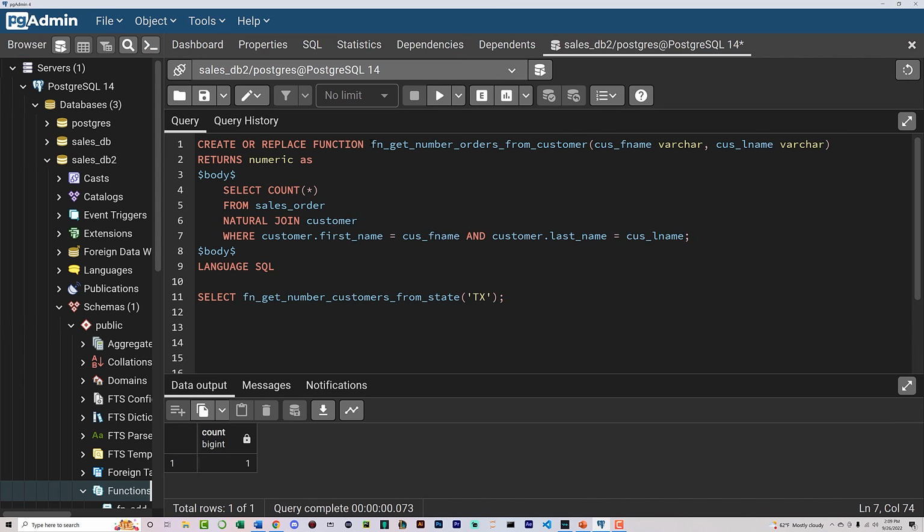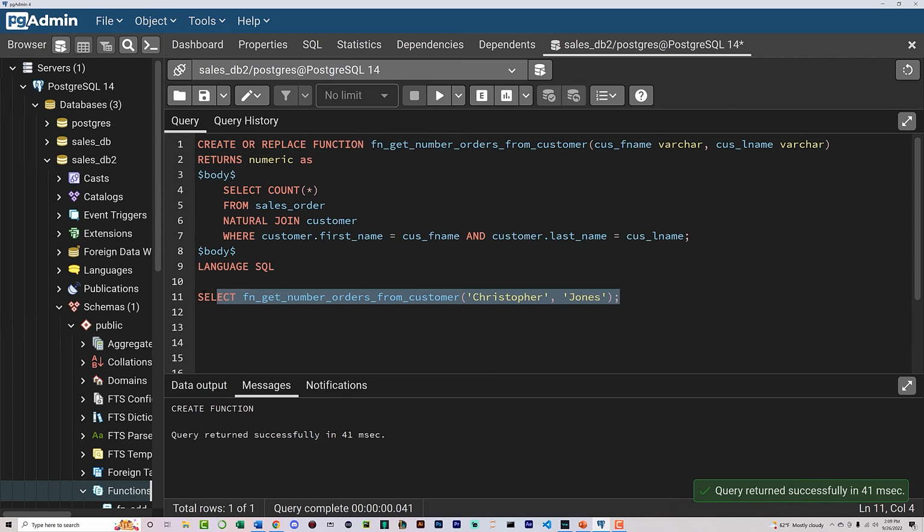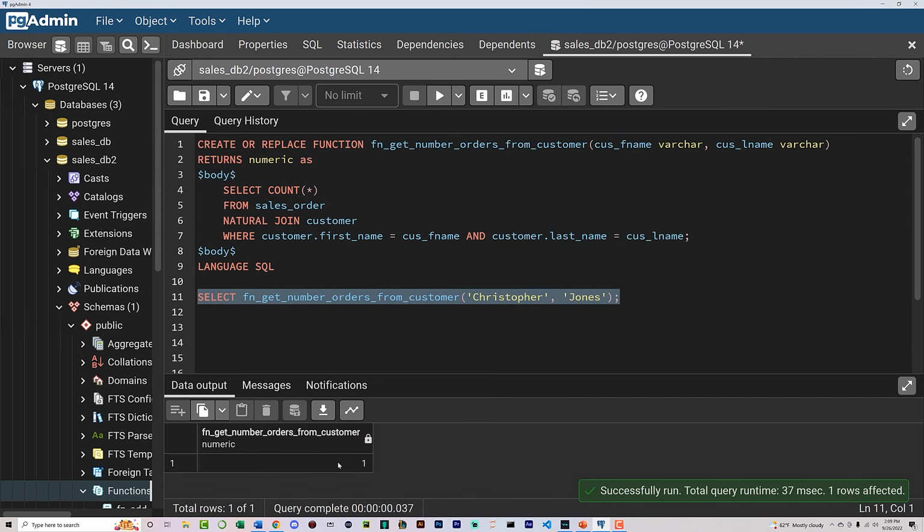So I'm just going to copy this and come down here and paste this inside of our select area. And then what I'm going to pass inside of the parameters is Christopher and Jones. So we'll say Jones like that. Did I run this? I don't know. Let's just run it again just to be safe. There it is. It returns successfully. Run it again, and we see that we have one order from said customer, Christopher Jones.